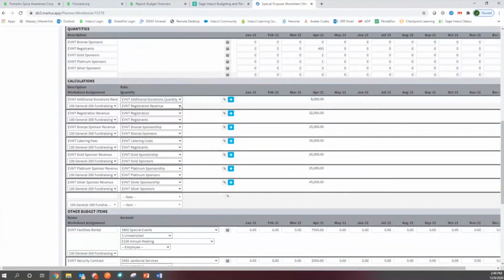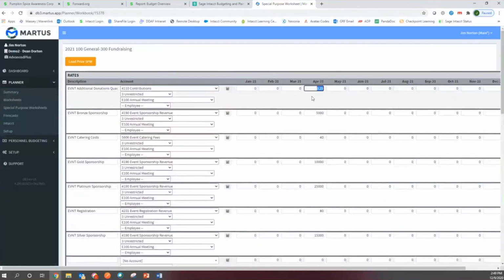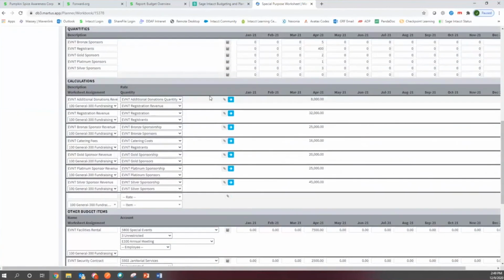And here I've got my event registration revenue, which is the result of a previous calculation. So here I'm saying take the result of this event registration revenue and multiply it times my additional donations quantity, which if you remember up top was 0.25. So able to really flexibly work with this tool to get the information that you need.